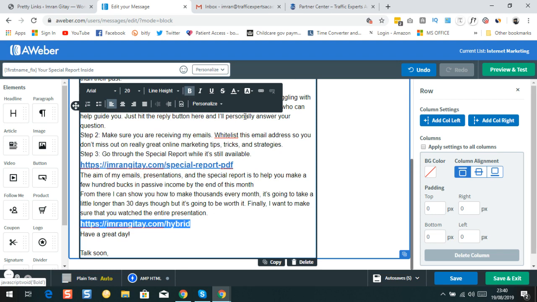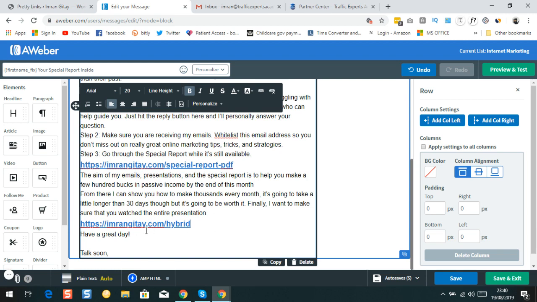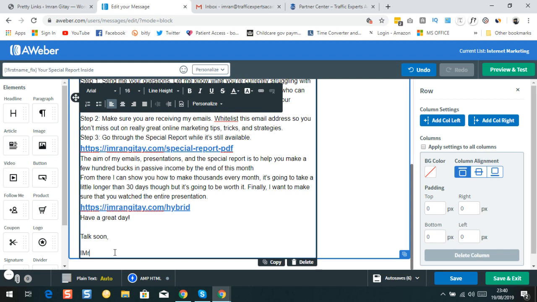So I'm going to make it bold, and then I need to add the link, which is the hybrid link. I just paste that in there, press OK, and then it becomes a link. Now this hybrid video is, if they haven't signed up already to your front-end product, there to take them through the video and hopefully purchase your front-end product. Okay, and then what I would do is just add in my name, Imran.